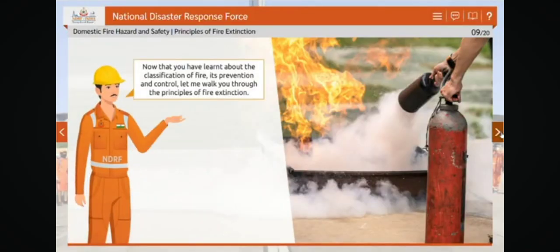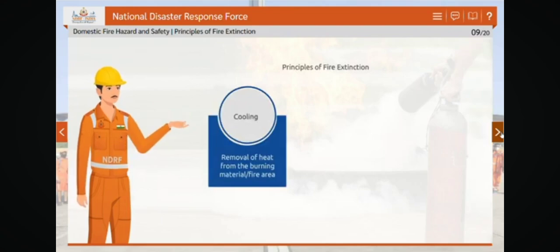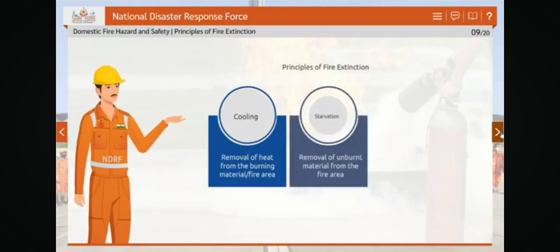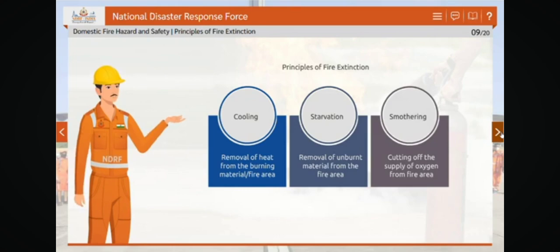Now that you have learnt about the classification of fire, its prevention and control, let me walk you through the principles of fire extinction. Cooling is the process of eliminating heat from the burning material or fire area, while starvation entails removing unburnt material from the fire area, and smothering involves cutting off the oxygen supply to the fire area. Click each tab to know more.